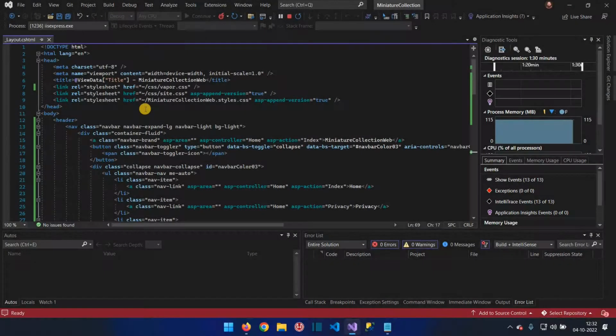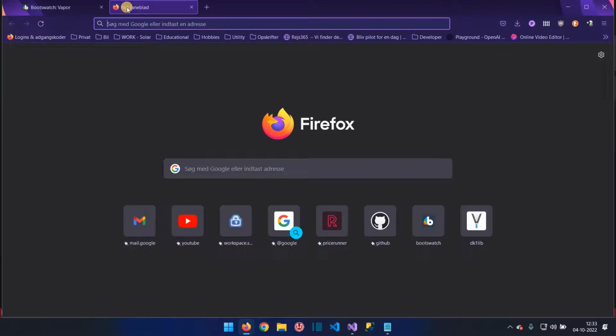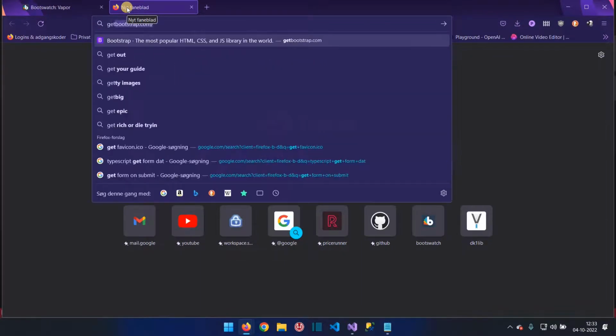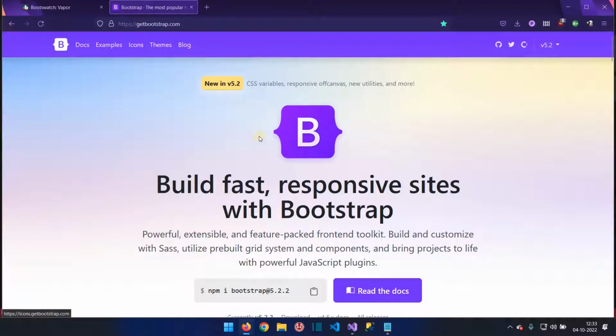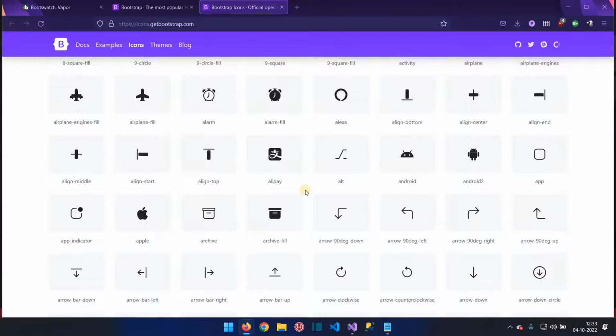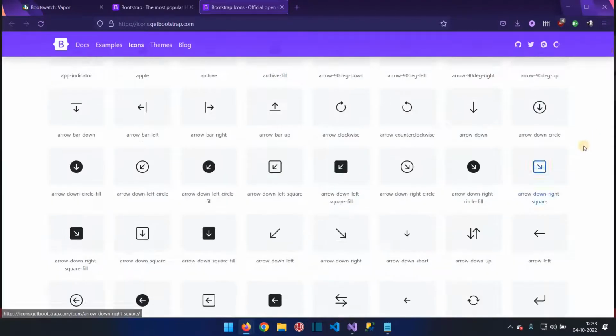But let's say you also want a nice icon. Bootstrap actually also can help you there. So let's go to Bootstrap. Get Bootstrap, it's called. There it is. Icons. Look at all these cool icons. Free to use also.